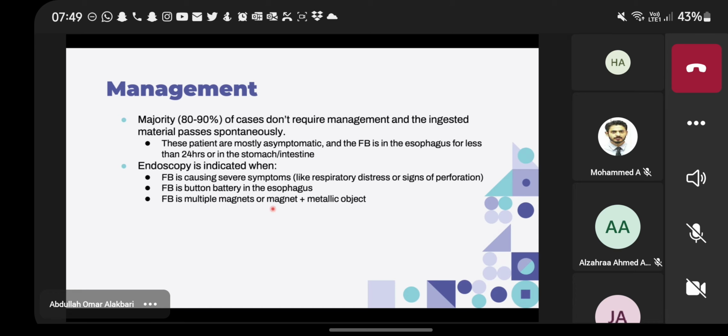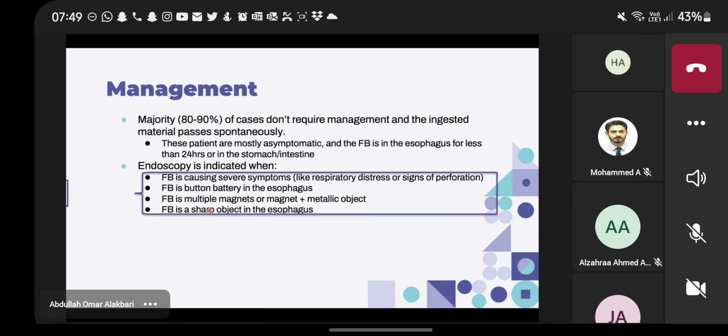If the foreign body is multiple magnets or a magnet and a metallic object, because they can pull each other and cause perforation. If the foreign body is a sharp object in the esophagus, because the esophagus is a narrow area and the sharp object can cause damage and ulceration. In these scenarios, we need to do an emergency endoscopy, where we need to act within 2 hours or less, because they can cause severe complications if left for a long period.